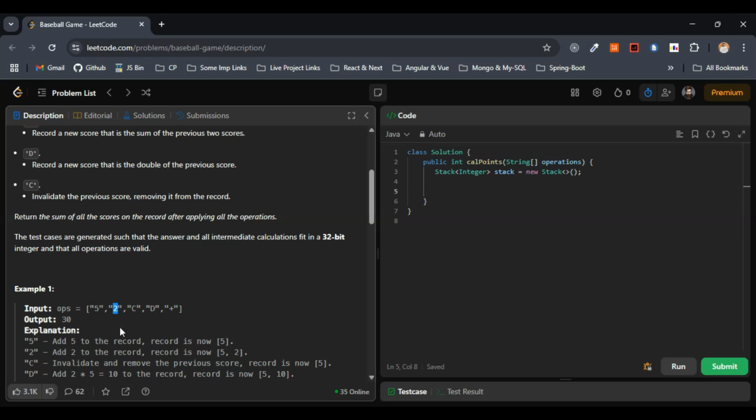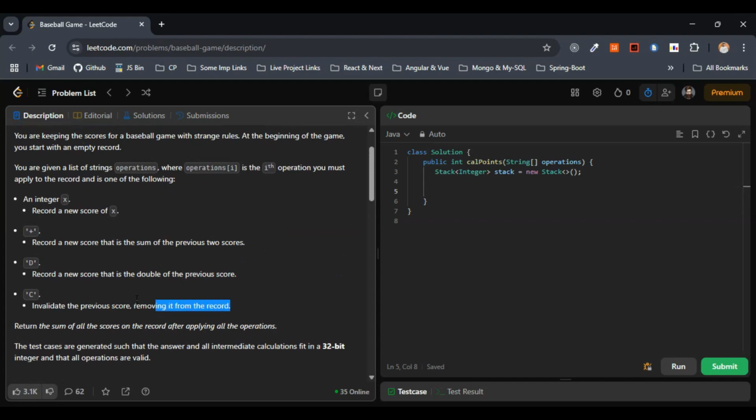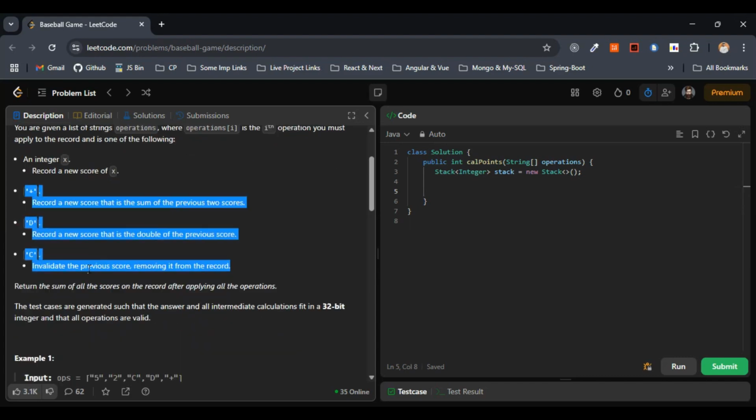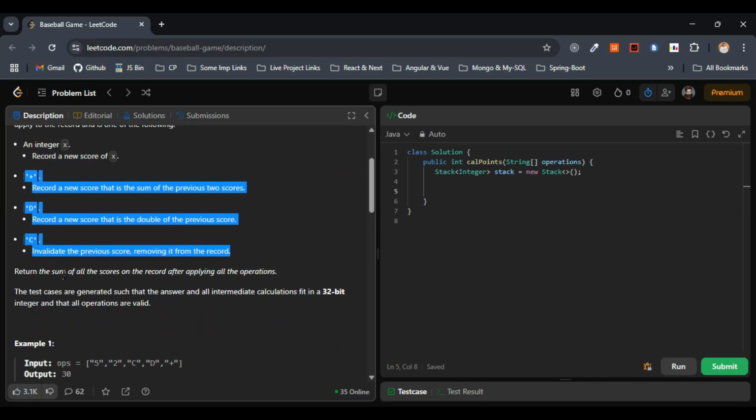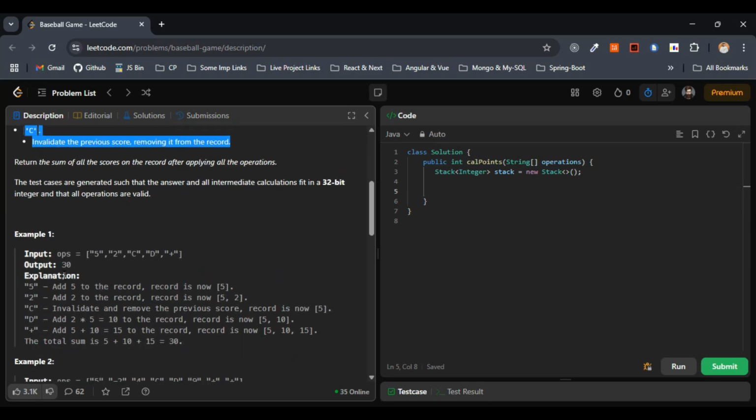Within the iteration part, we'll be performing if-else because we have certain conditions. These three conditions we have to handle, so we'll be going with the if, else if, and else. And then finally, again we'll be going with a for loop. Why the for loop? Because we have to sum all the valid scores. Simple, right?